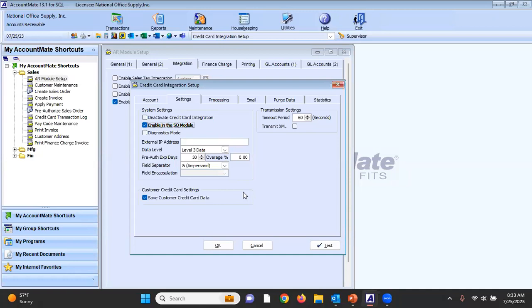Now, you might ask, why do we even want to give the users the option to save customer credit card data? Well, think about it. Every time you process a customer order for a returning customer, and they're always using the same credit card, some customers don't like that. They don't like to have to be constantly asked the credit card when they have just made the purchase from you a few days ago using the same exact credit card, right?